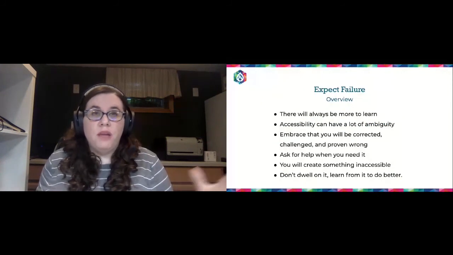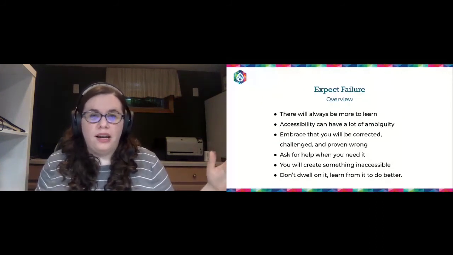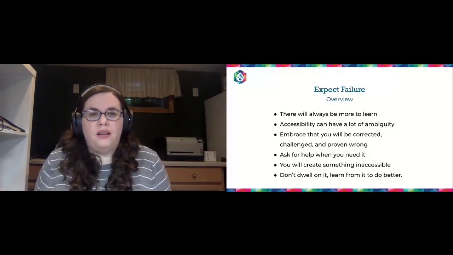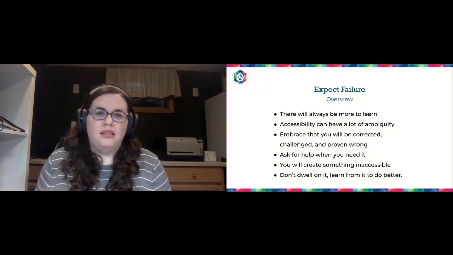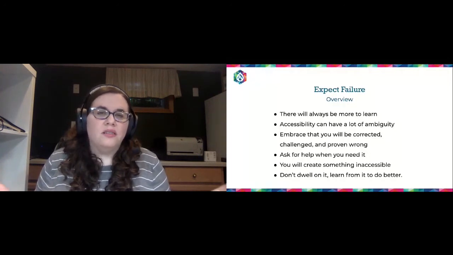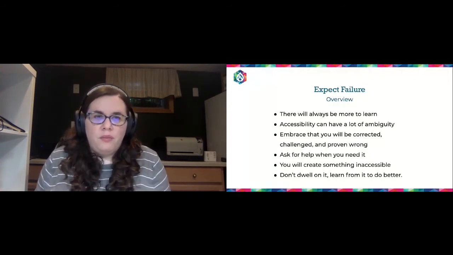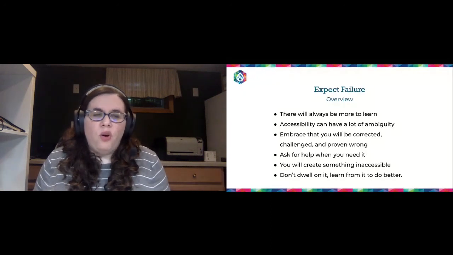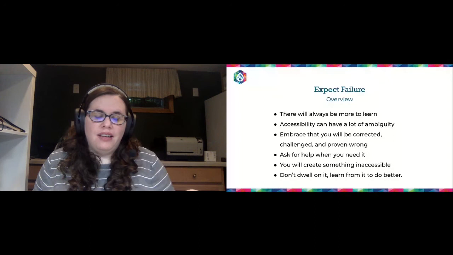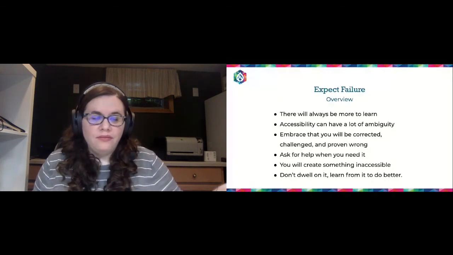Because even if you did manage to memorize the WCAG back and forward, and I know some people that have done that, the fact is that accessibility isn't black and white. It can depend on people's circumstance. It can depend on who's using it. It can depend on the situation. And so what is considered accessible is a little ambiguous. So be open to the fact that you are going to be corrected. You are going to get things wrong. And so accept it now and learn to take it gracefully and take that feedback and move forward.